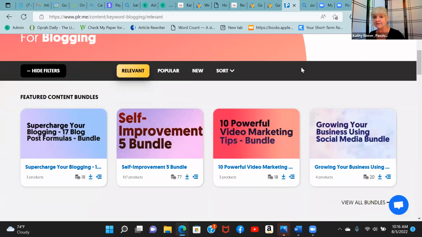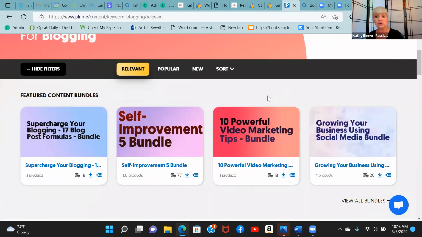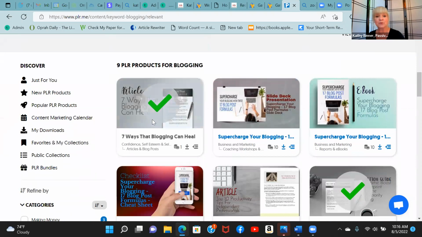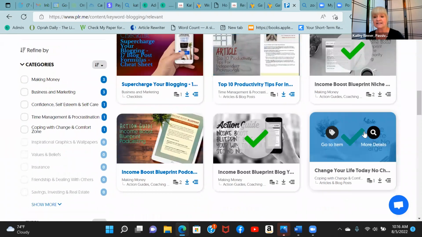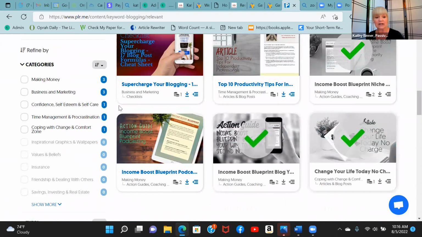You can make this an affiliate link on your blog if you want, and you can make money off of this as well. So the ones with the check marks are the ones that I've used already. And this is the one that I just did today, and you see the check mark.